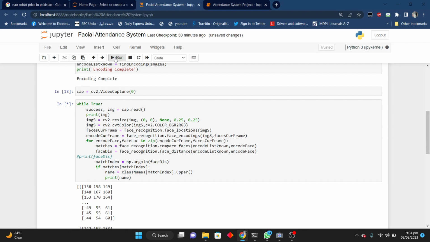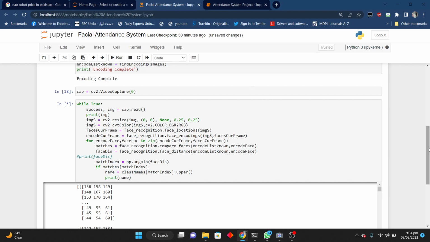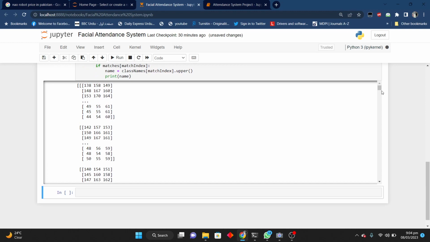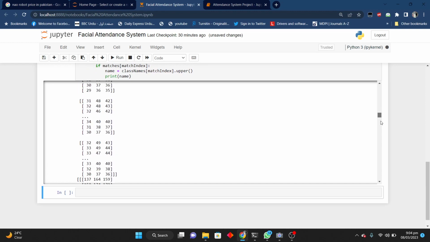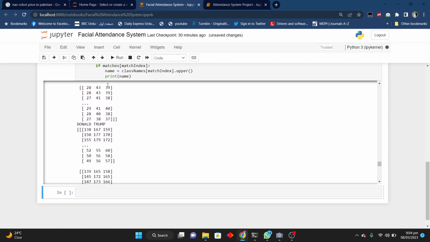It's running. Okay, now here you can see that it is calculating. Here you can see the distance. It is calculating the distance, and when the distance matches, it will show the message that this person is Donald Trump. Okay, so this is our project of face recognition attendance system.